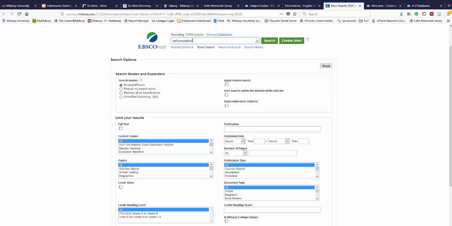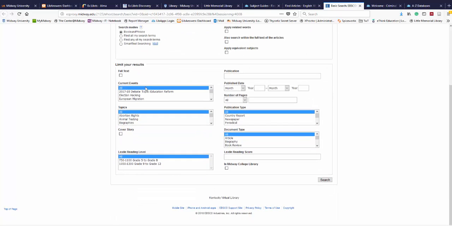So if you don't have a topic chosen yet, you don't have anything that you want to type here, you can scroll down a little bit and try to get ideas from the current events and the topics drop downs. So under current events, for example, if you scroll through, you see topics of education reform, election hacking, migration, natural disasters, events that are going on across the world, terrorism, WikiLeaks and the Zika virus are still in there. So you might get ideas from the current events list.